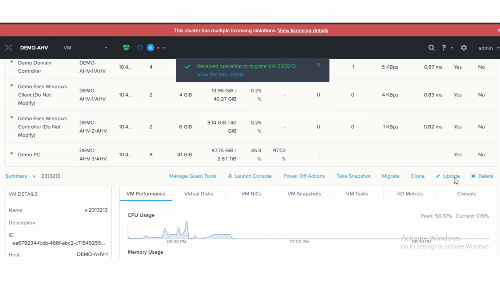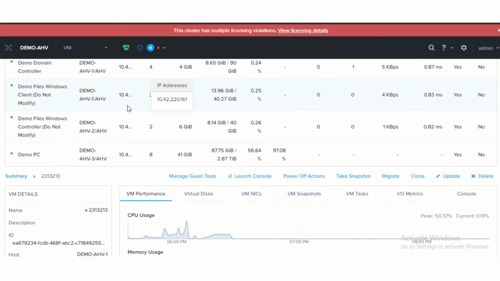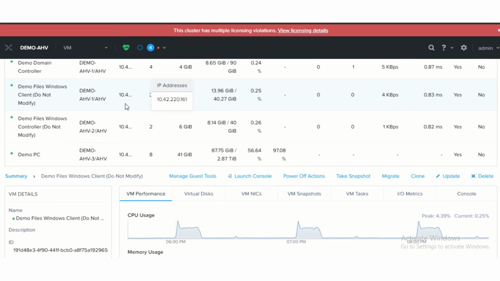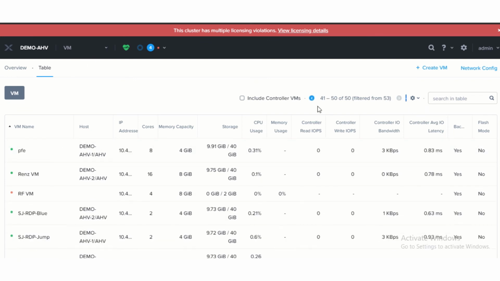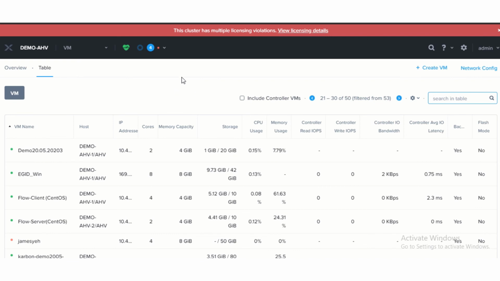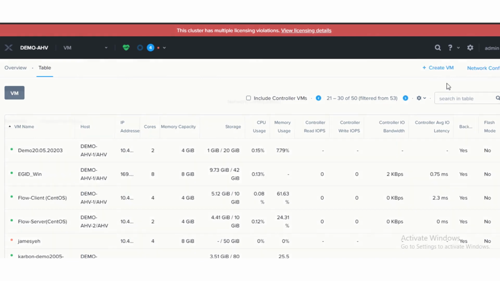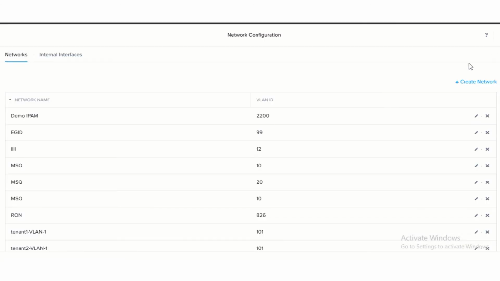Update, say for example you need to increase memory or CPU, you can click on update and do that. Then you have the option to delete. If you want to delete the VM, of course you can delete from here. So these are all the options available here in Prism to manage the VMs. Create VM, network configuration, of course you can do network configuration from here.